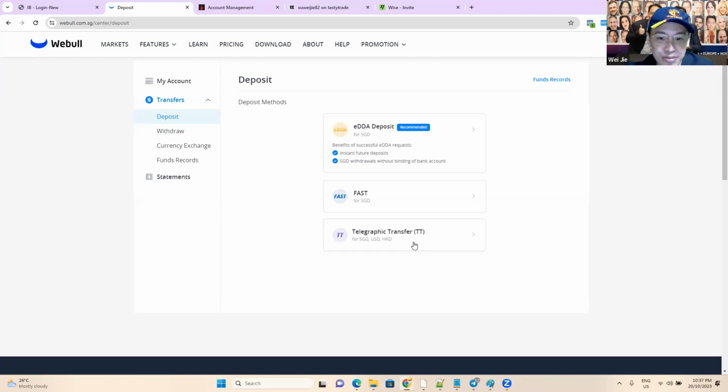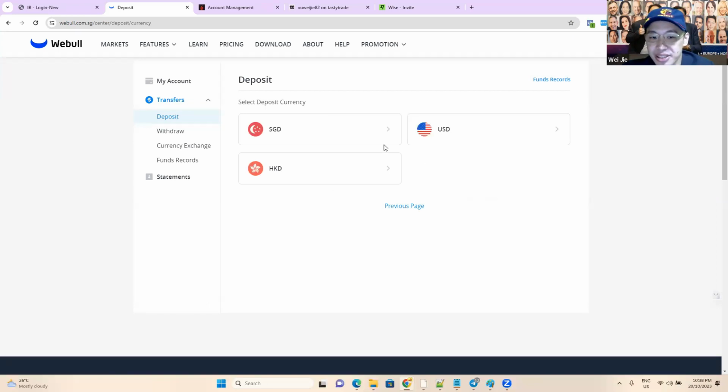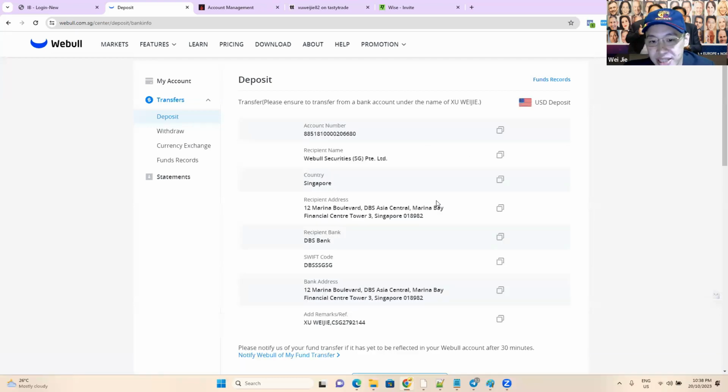For Webull, please do not use EDDA. EDDA is more for recurring deposits. So if you are someone who just wants to do a one-time deposit, select telegraphic transfer. That is the most appropriate. You can determine which deposit currency you want to choose, so you can choose USD. And just make sure that you take note of all these details when setting up the transfer channel.